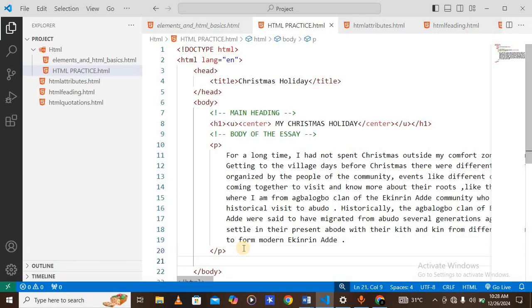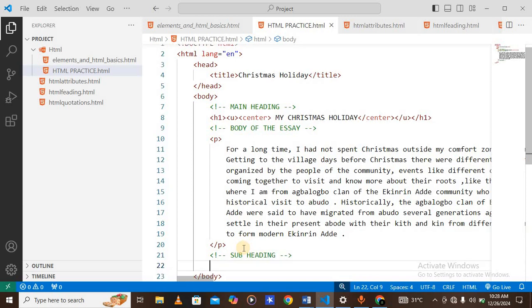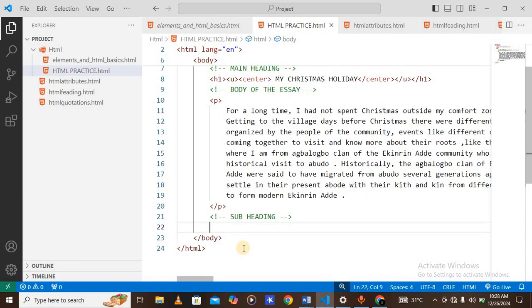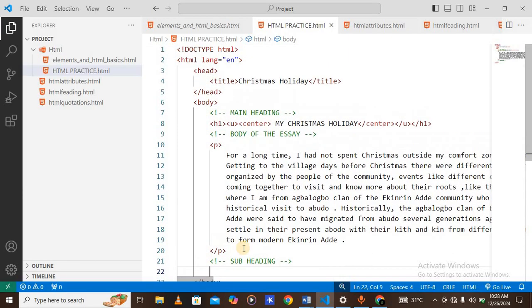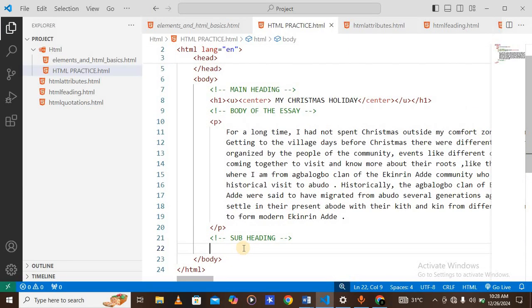We'll come here to comment subheading. So the comment is subheading. The heading that we're using here is an H2, because it's under H1, so we already have the H1, which is the most important. The other ones that are now under it can be subheadings. So either I'll be using H2, H3, H4, H5, or H6.